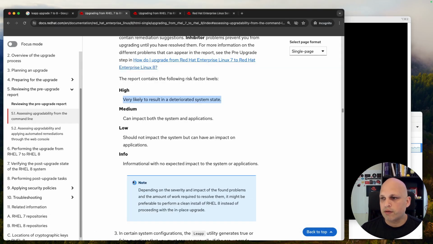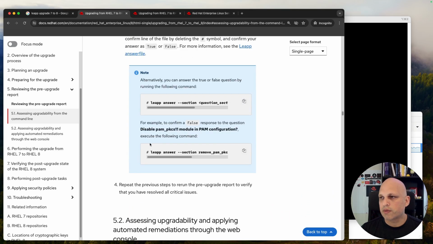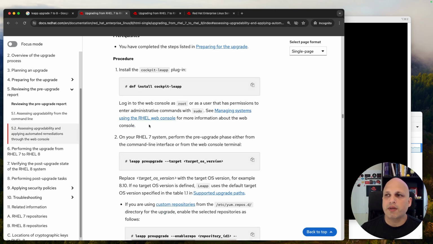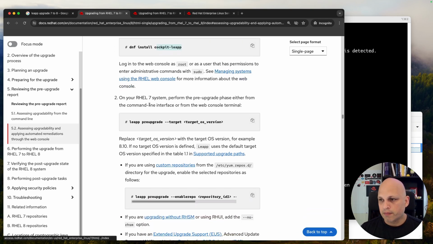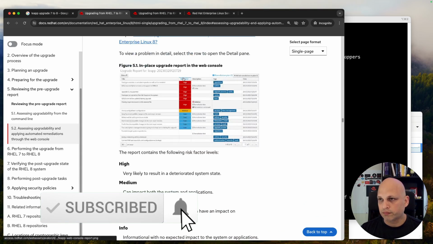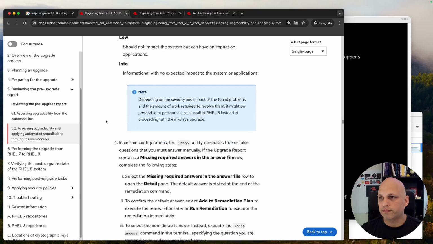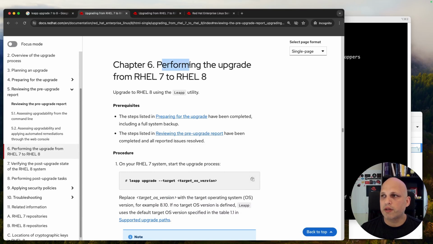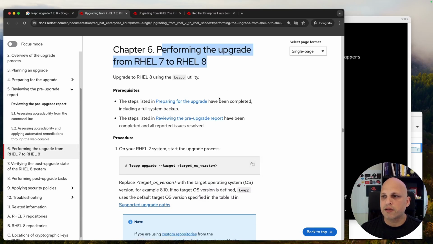While this machine is running, one more time, let me show you this documentation. Because we have the assessment, we also have the integration with Cockpit. You can install cockpit-leapp, and then using Cockpit on that server, you can see this information as well in a graphical way, a web UI. But if you don't have Cockpit running on this server, no big deal. It should be something like this. Then we can move on and perform the upgrade from RHEL 7 to RHEL 8.